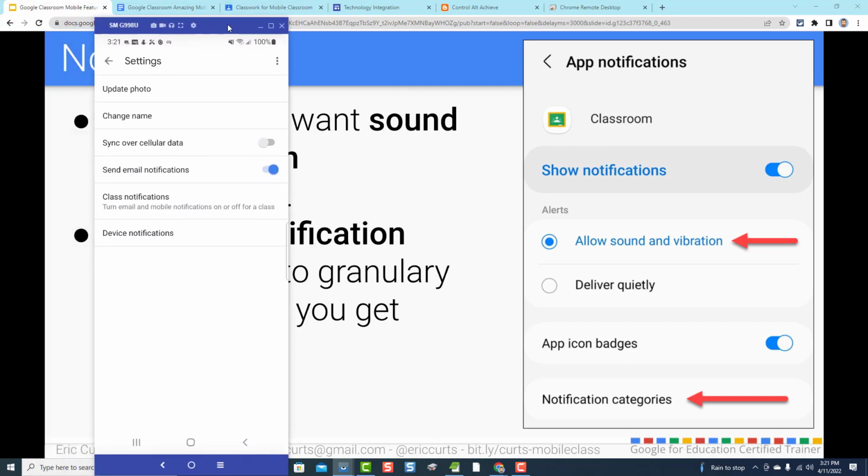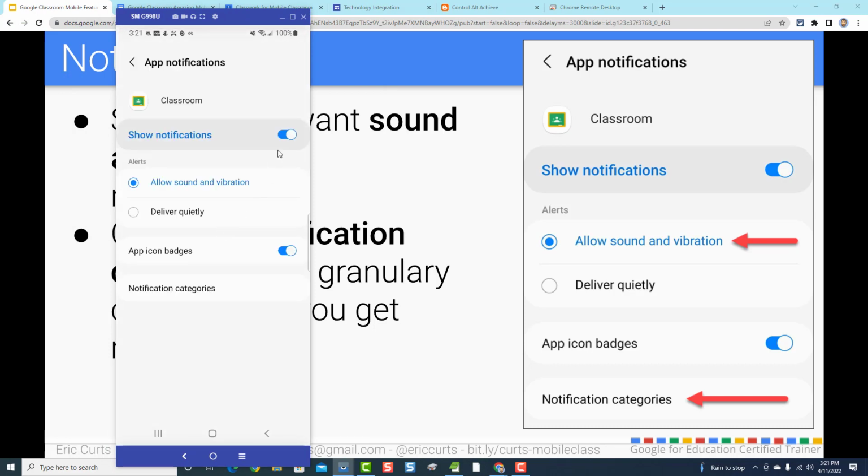And so if I go in and click on device notifications, you can see I've got that turned on. And now when there's a new update, buzz, I'm going to get notified, which can be great for students to keep them in the loop on things that are new.